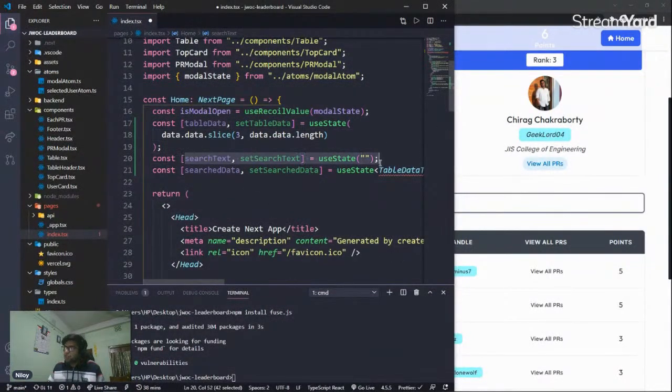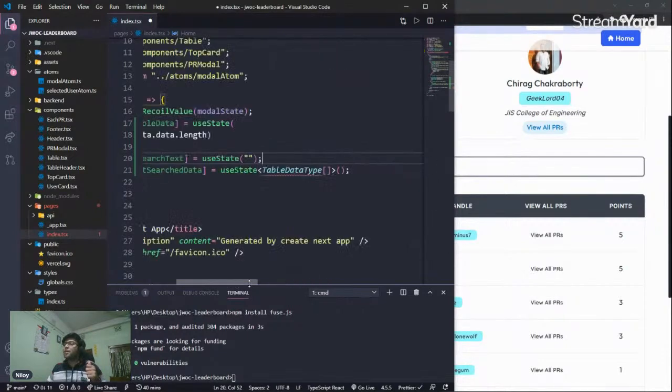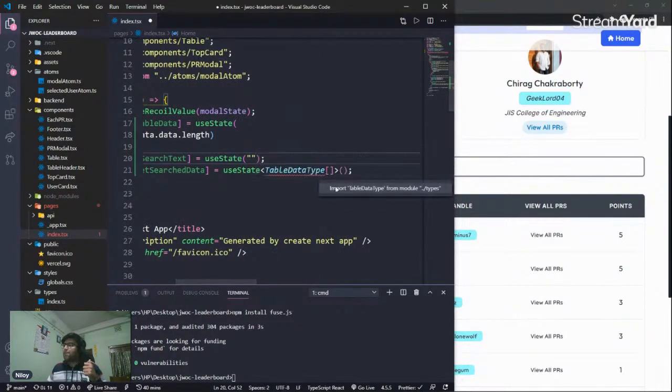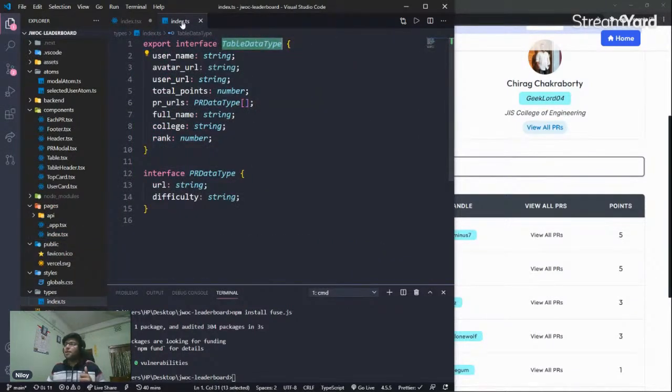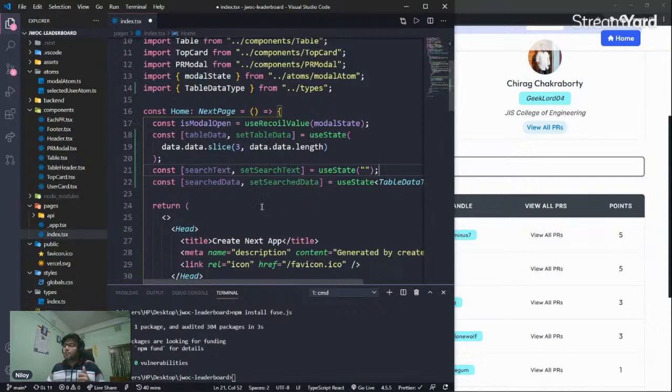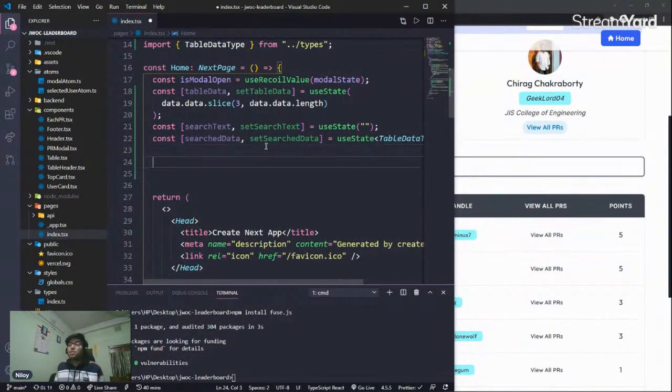I have also added one state called search text. That means whenever we search for anything, we update our text state. And we have another state which is of type table data type. Let me import it from our type, the interface table data type, which I have mentioned here. Great. So what we need to do now is add an onChange handler. We have to create one function called onChange handler. Sorry, I think my caps is on.